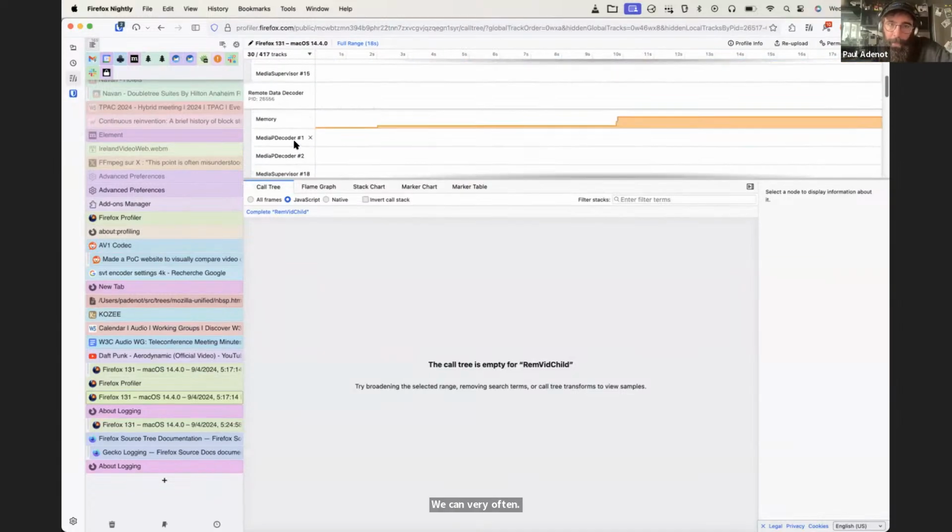About memory is a different view. It has no temporal component. It's just a big summary of what's been allocated. So if you have both, even better.